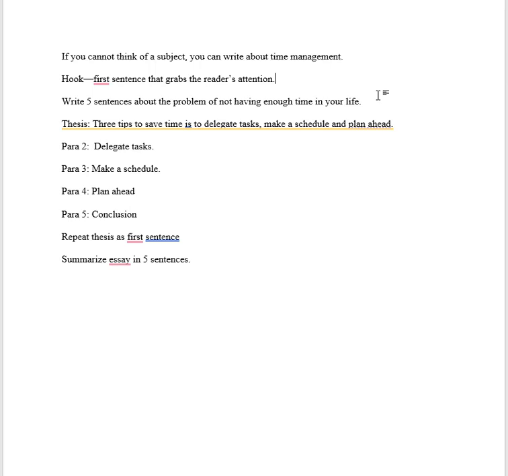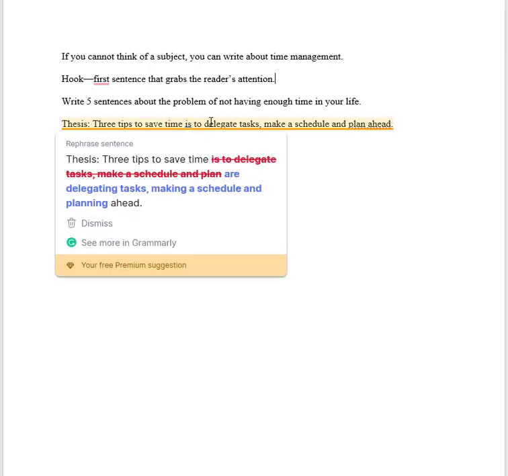Then you write your thesis statement. The thesis statement is the last sentence of that first paragraph. So after you write the problem, then you would write 3 ways that John can save time is to delegate tasks, make a schedule, and plan ahead. So this becomes the main idea of your entire essay.